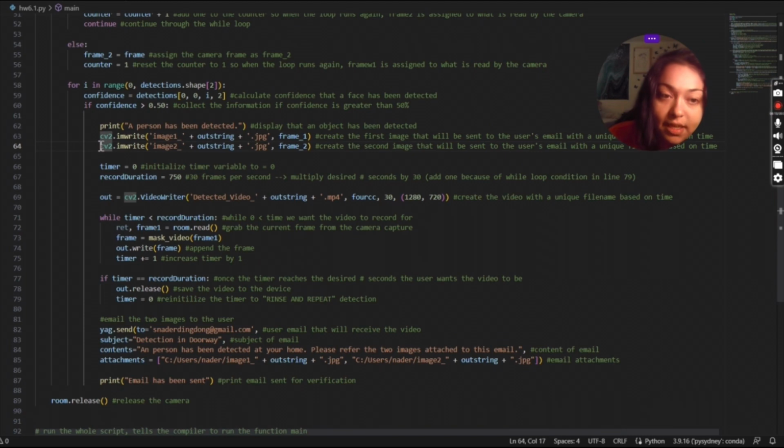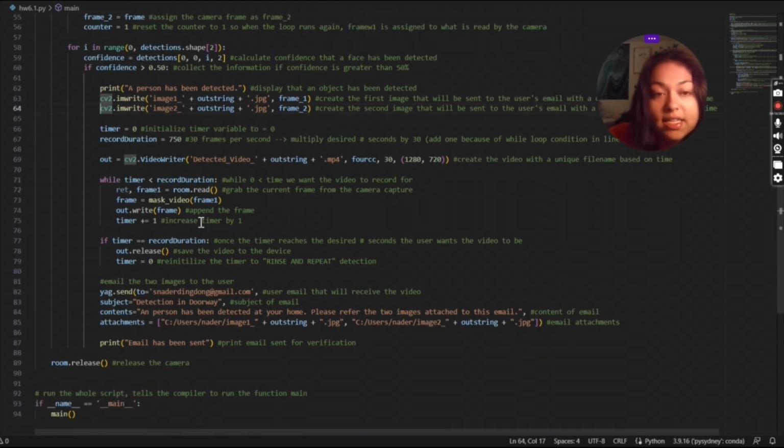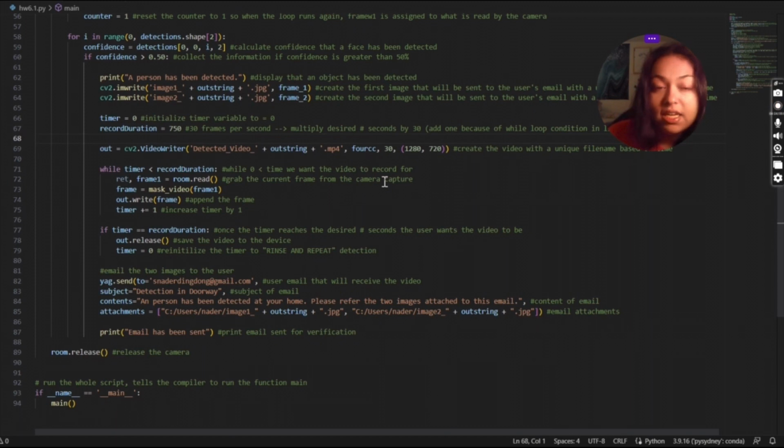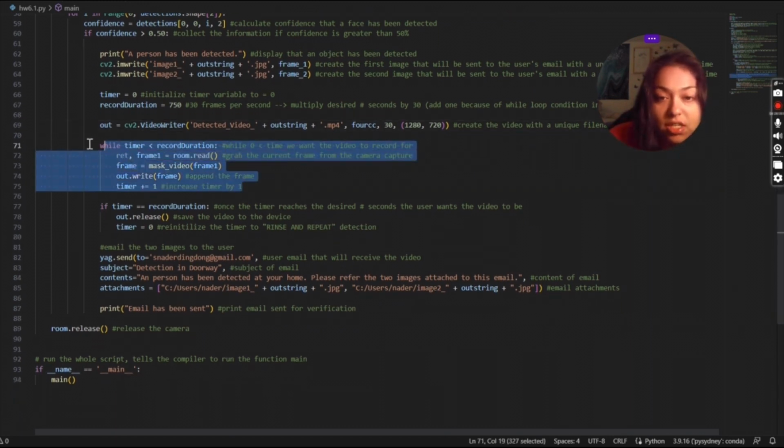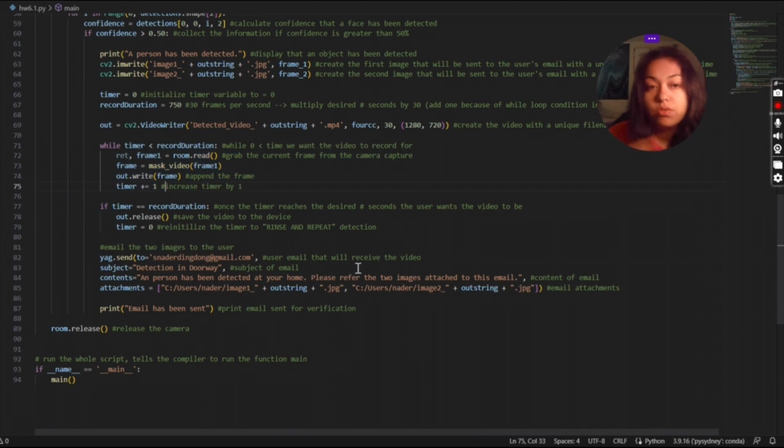We can see those being written in lines 63 and 64, and then this is just the record duration of the video that will be sent, which is calculated based on frames per second. My computer is 30, and then it writes out the video. This code is just running through, assigning frames and writing those frames based on the duration that I want the video to run.